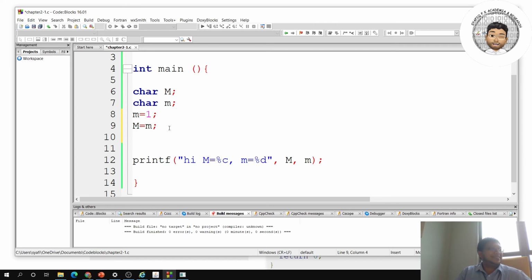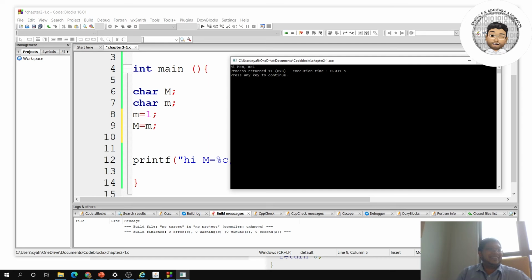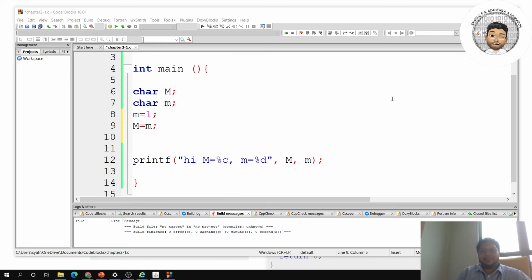What will happen? No idea. M is equal. Okay, what is large M? What is small m? M is equal. Large M is equal 1. Somebody answer: large M is equal 1. Small m equal what? Small m is equal 1 also.